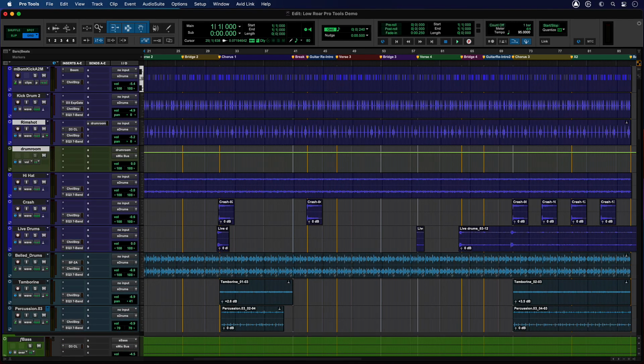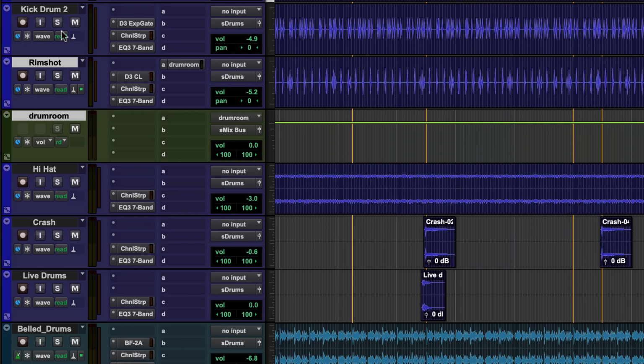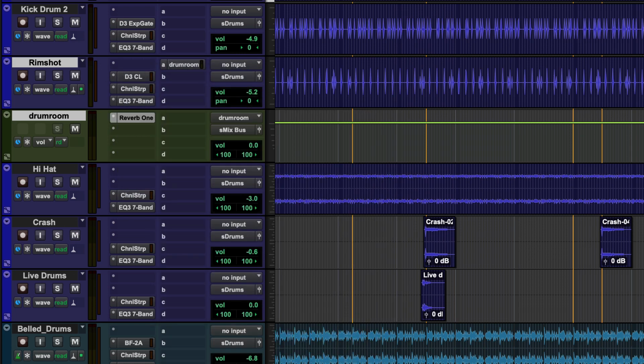In the Mix and Edit window, a new track and new send have been added with the correct naming for the reverb return. Next, click the first available insert slot on the auxiliary track and select a reverb plugin.